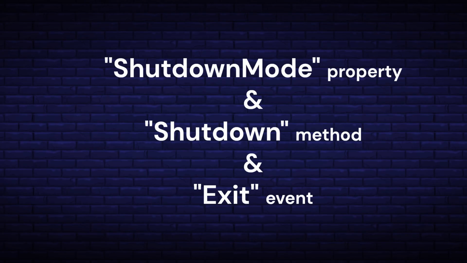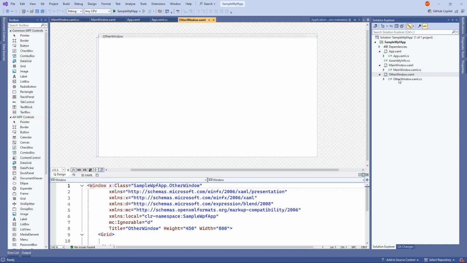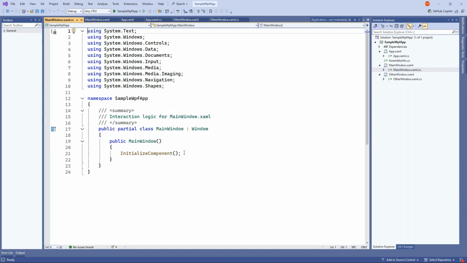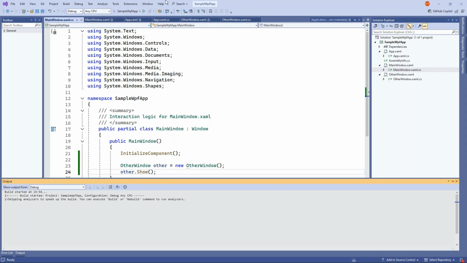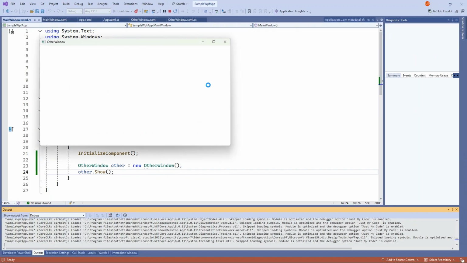Now let's learn three things which are related: the ShutdownMode property, the Shutdown method, and the Exit event. I have now added an extra window to the project, named OtherWindow. There is no logic in its code behind. Let's instantiate an OtherWindow in the main window's constructor and then show it. Now let's run the application. When the application is run, the main window as well as the other window, both are shown on screen.